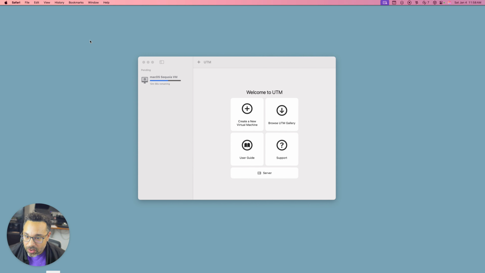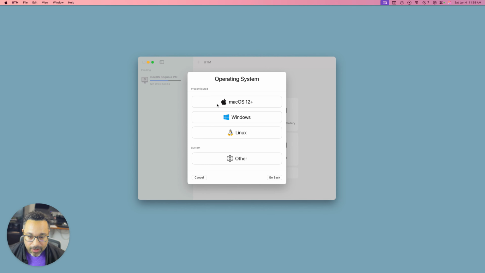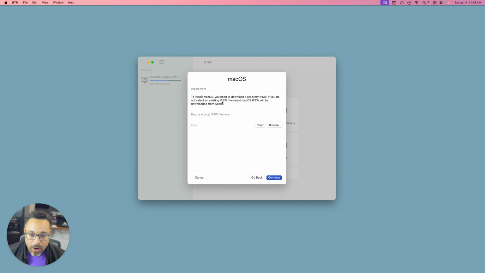So I've already got it started in the background, macOS Sequoia, but I'm actually going to show you how I did that. And it's easy. Once you get the application, you're going to launch it. You're then going to say create new virtual machine, and we're going to choose to virtualize. And from here, we're going to choose macOS 12. And here's the option if you want to download an older version or a different version of the operating system. You can get the IPSW. If you want to go with the built-in OS you're using, you can just click on continue and it will download from the Apple Store.